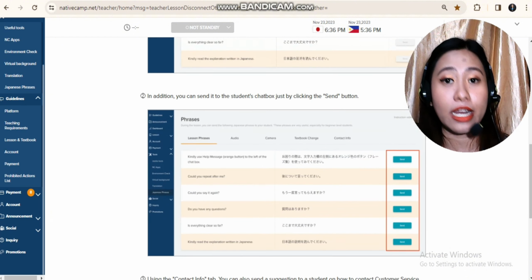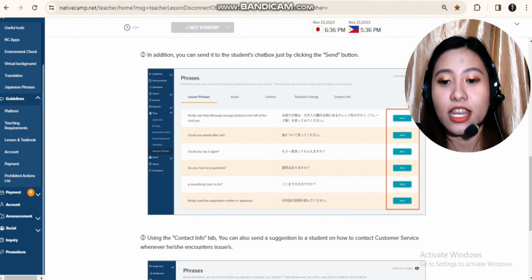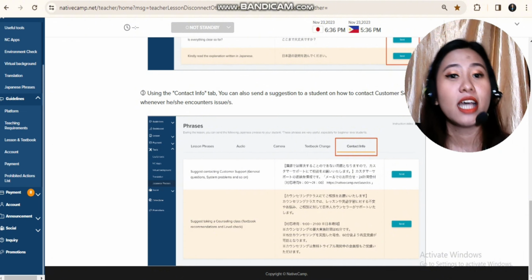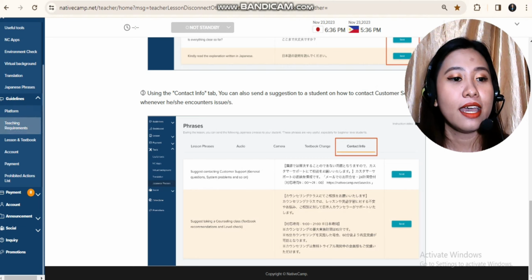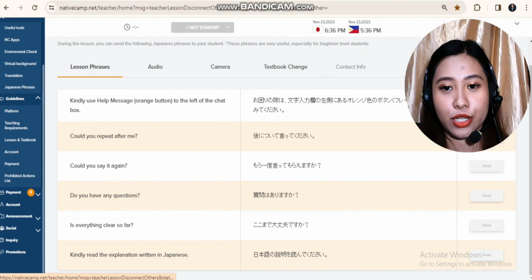And once you're having the class, you will see it in blue. Once you click that, you can send it to your student's messages. As for contact info, you may also send this to your student. If there are technical problems, you may copy and send it to your student. This is the Japanese phrases tab, and this is what you're going to see.